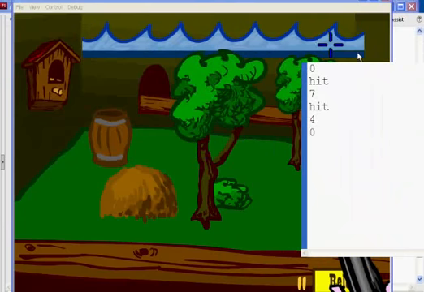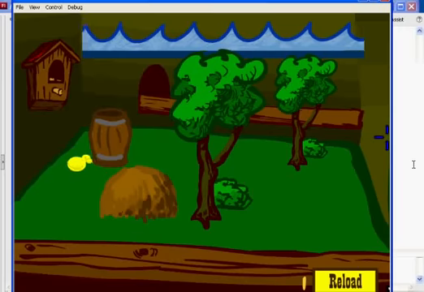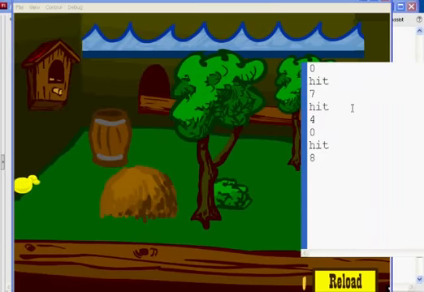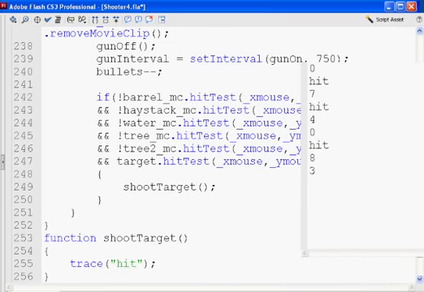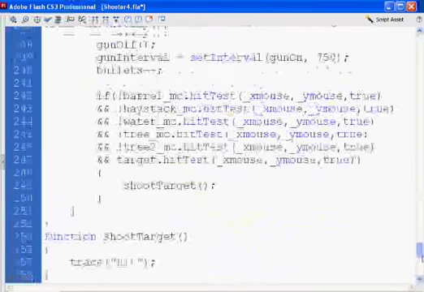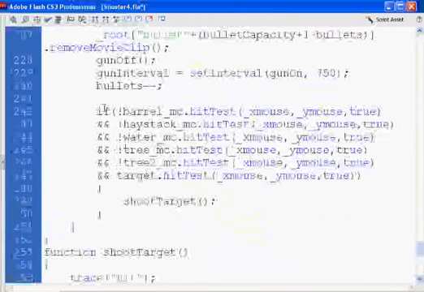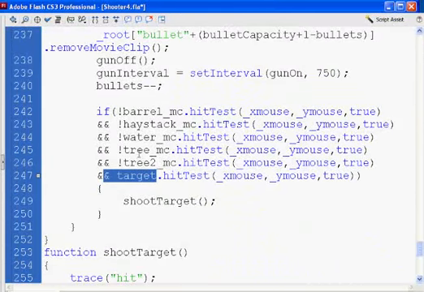So basically what's happening is every time I fire the gun, we remove a bullet, and then we say if we hit the target and not the trees and the water and the haystack, then call this function shootTarget, where we'll remove the target from the stage or knock it over, give us some points, whatever. So anyway, that's it.